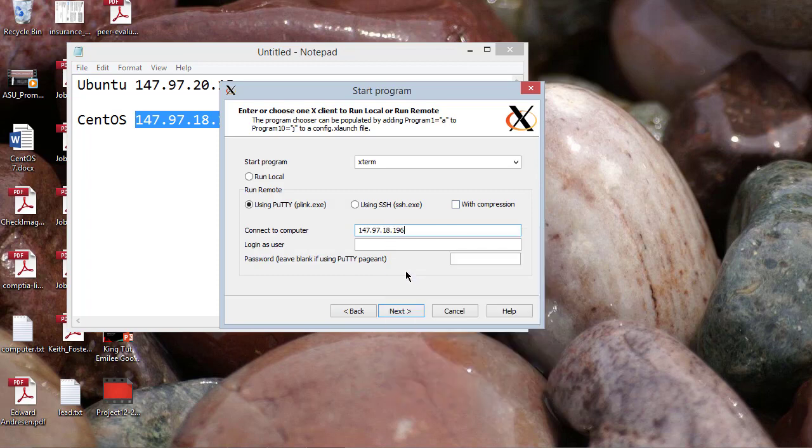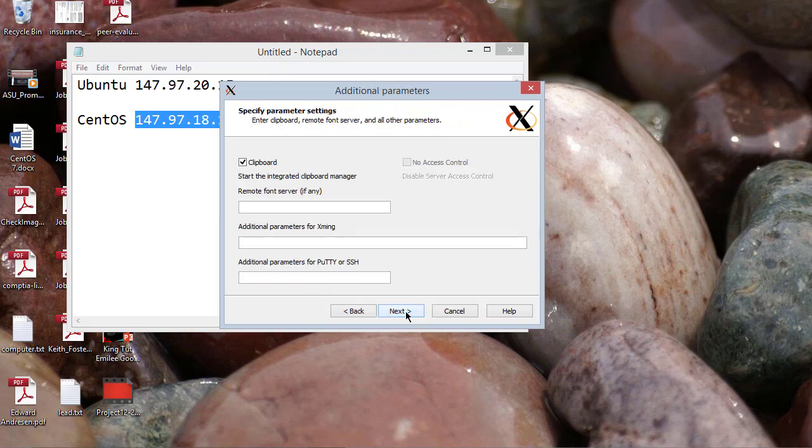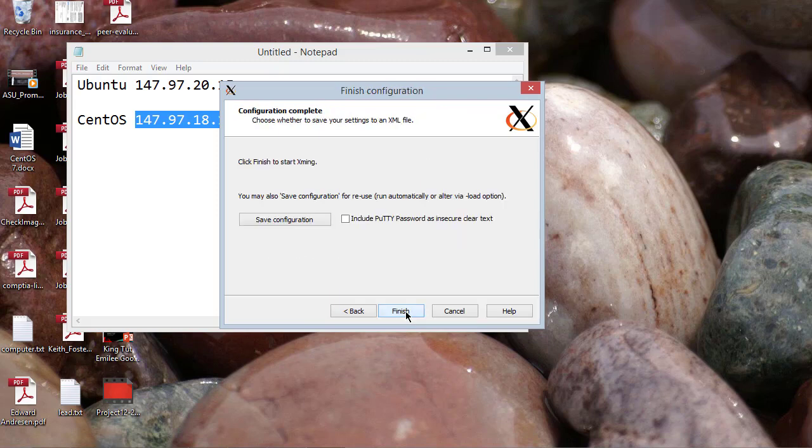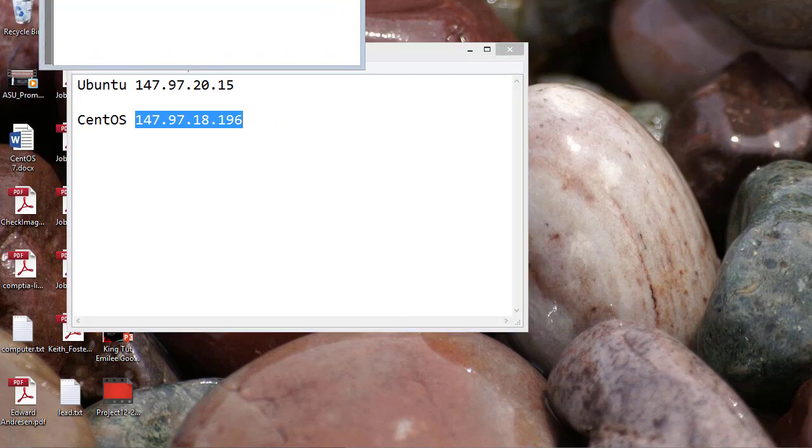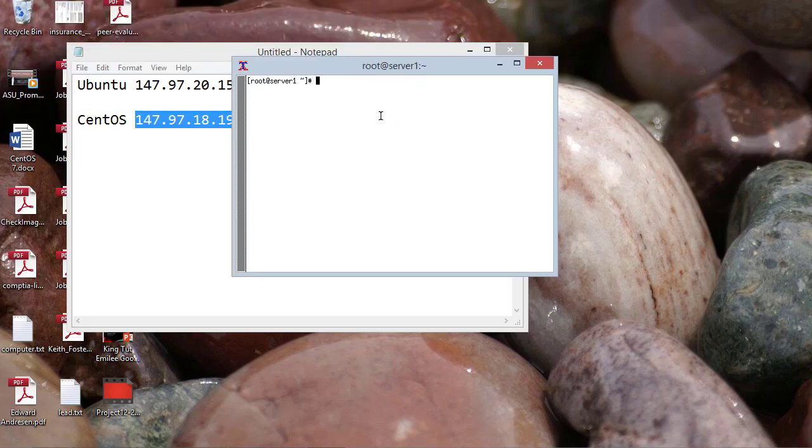I'm going to log in as root. And I'll put in pass 1, 2, 3, 4. I'll hit next. I'll leave all of this as default and click next. And then I'll click finish. And if lucky, I will get an xterm window.